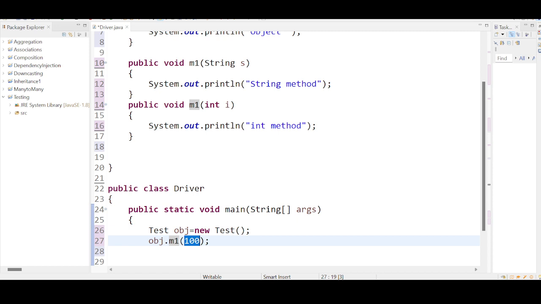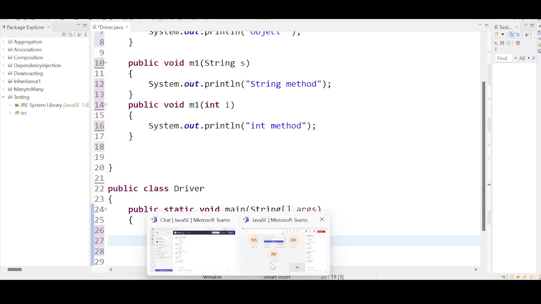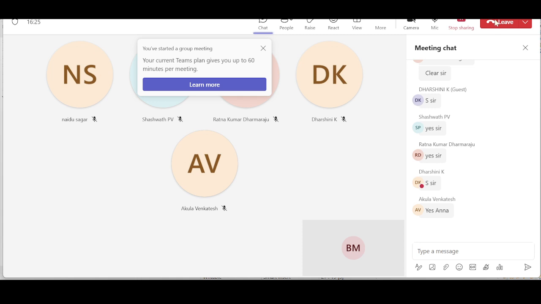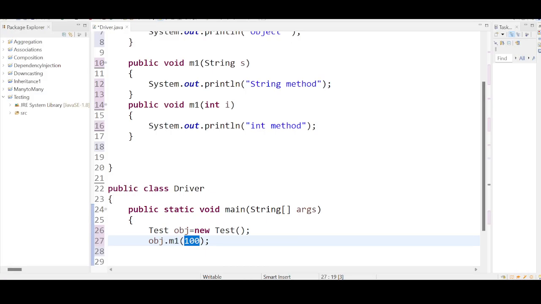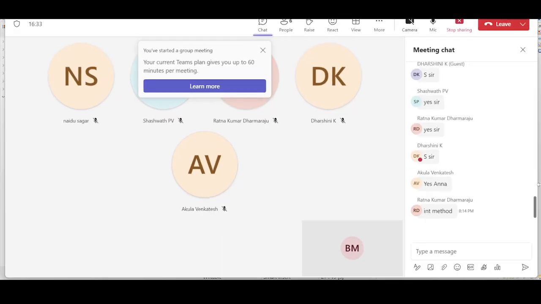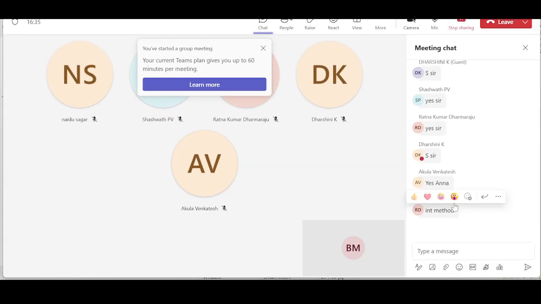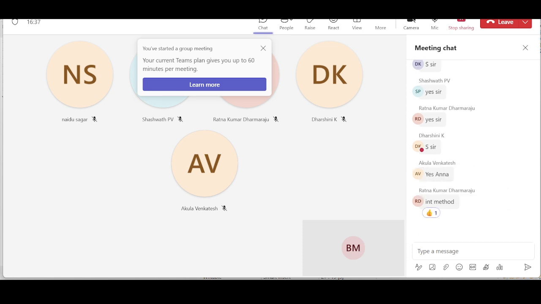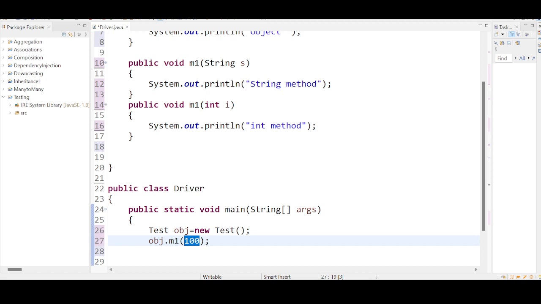Come on, answer. Just a warm up. What is the answer now? If I run this code, what is the answer? Int method is going to be the answer. Why is everyone not answering this question? Very easy, only Ratna Kumar is answering.